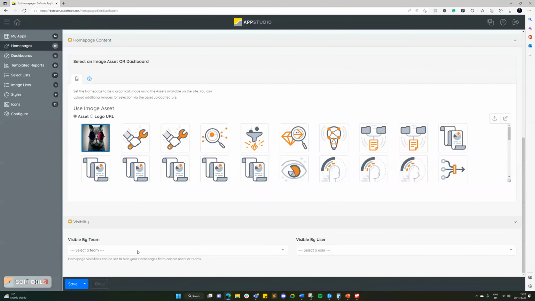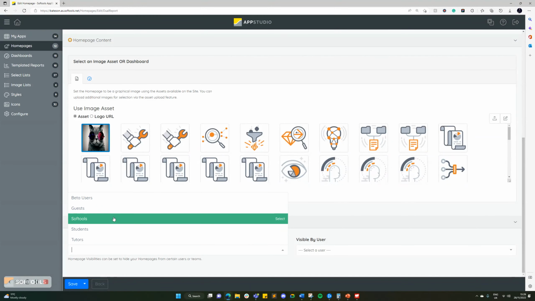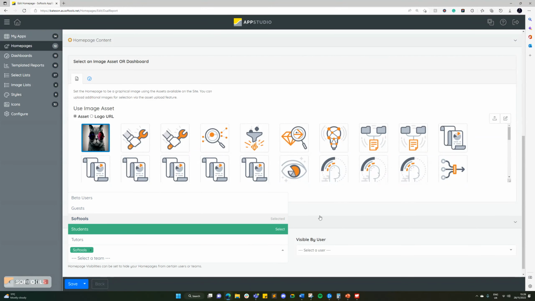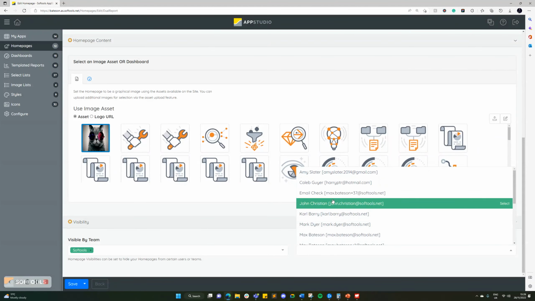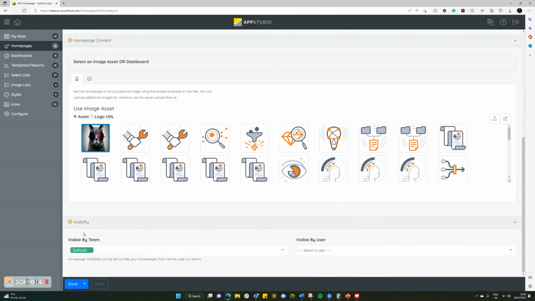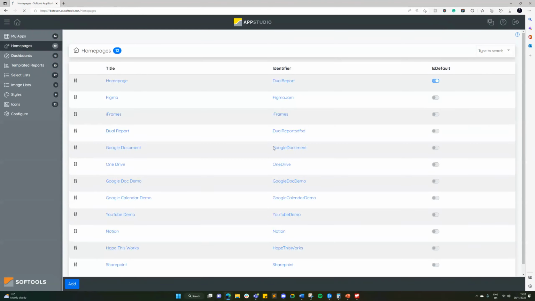visibility. So this is where you will choose either a team or a user or multiple teams and users in order for them to see the homepage. So you could click, for example, soft tools, or you could have a specific user and then click save. And that's all you need to do.